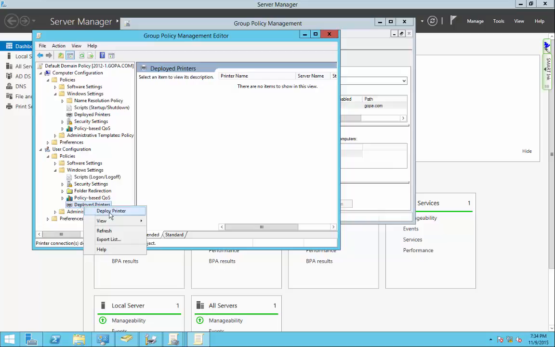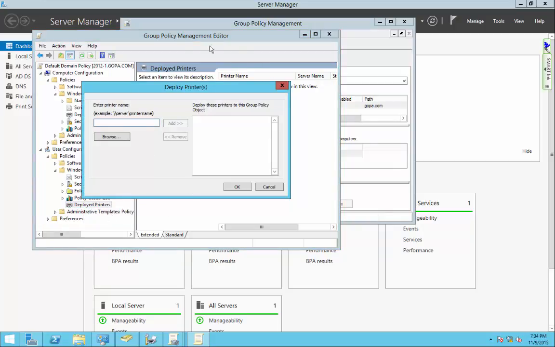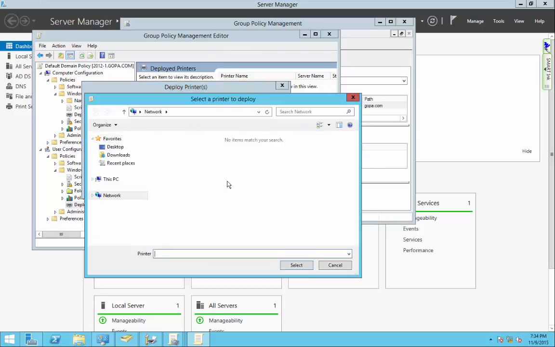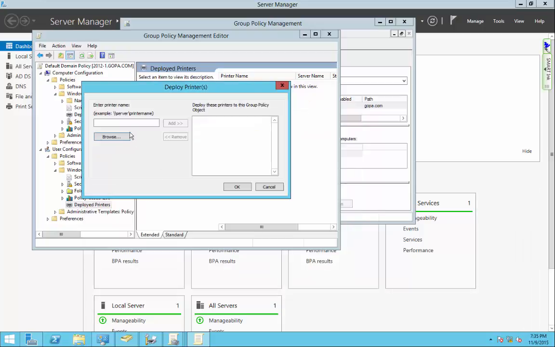I can right click and say I want to deploy a printer. And again, this is the default domain group policy, so it's going to affect everybody. You just have to know the full name. You can browse, well, let's see if you can browse for it. I don't see, the network stuff isn't showing up. Oh, it is now. It wasn't before. 2012, and there's the name. Otherwise, you would have to type in the name, /2012-1/L119-HP4100 common, and then have to add it.